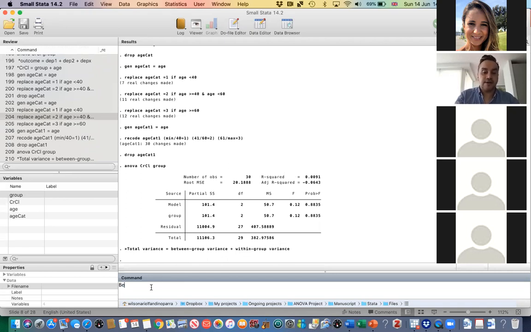So it's according to my equation. The between group variance is equal to what? To the total variance minus the within group variance.